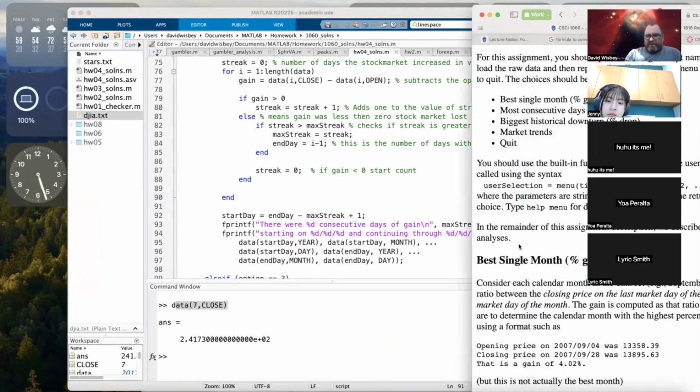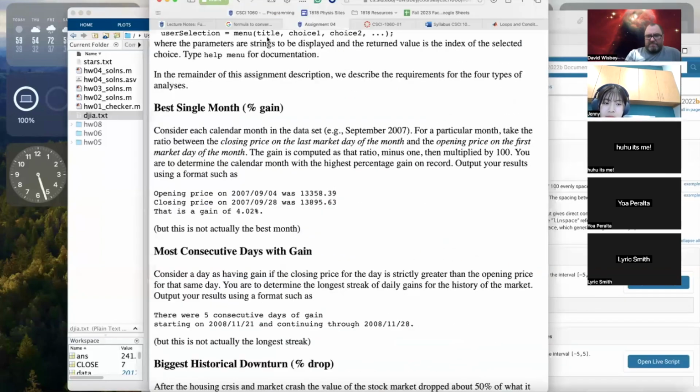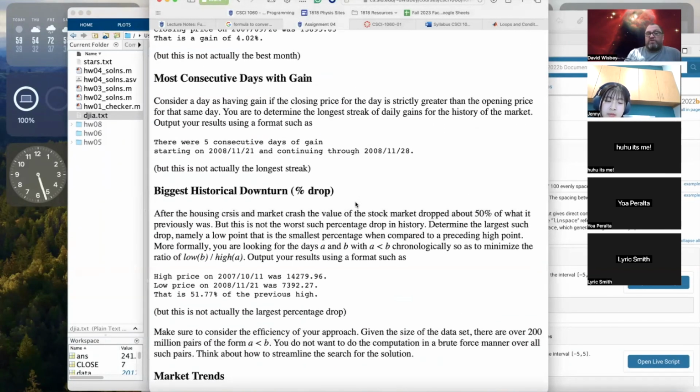Then what's the next part here? It says the biggest historical downturn. After the housing crisis and market crash, the value of the stock market dropped about 50% of what it previously was, but this is not the worst such percentage drop in history. Determine the largest such drop, namely a low point that is the smallest percentage when compared to the preceding high points. So how could we go about solving this one? What could we do? Because we've already got some useful stuff here.